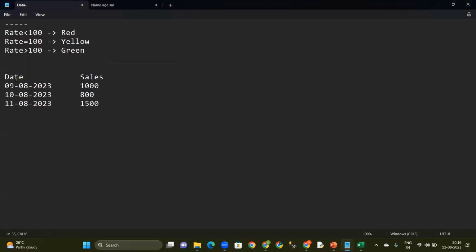Okay. So whenever I compare today's sales to yesterday's sales, whenever today's sales is greater than yesterday's sales, at that time I should show a green color icon. Otherwise, whenever today's sales is less than yesterday's sales, that time I'm getting into the red color.